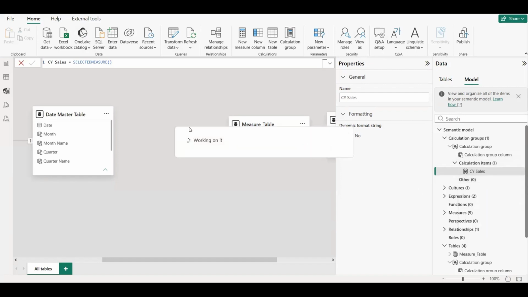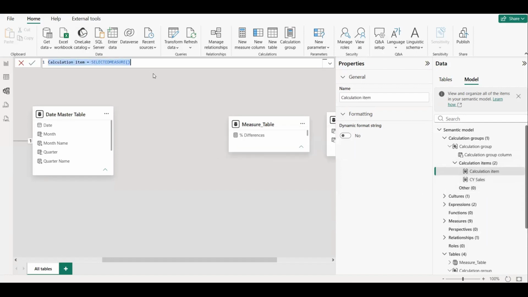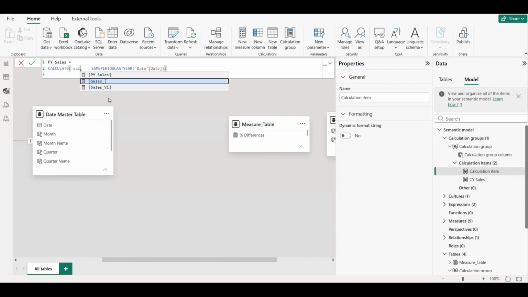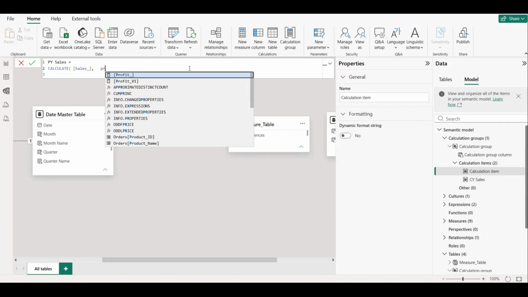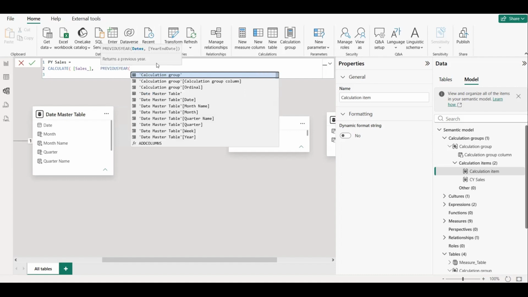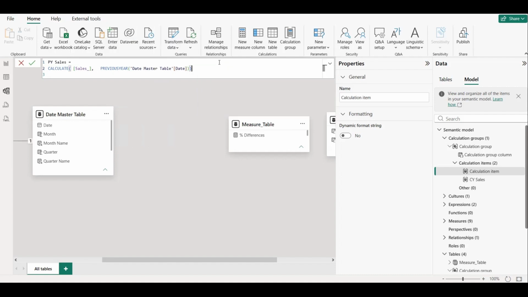So I'll click on this and paste the previous year measure here. I have the sales measure, so I'll update this. Here I will update the date column, which is already available in the master table. Instead of using SAMEPERIODLASTYEAR, I can use PREVIOUSYEAR also. So I'm using PREVIOUSYEAR with the date master table's date, and I'm closing the bracket. So previous year sales will be available here.